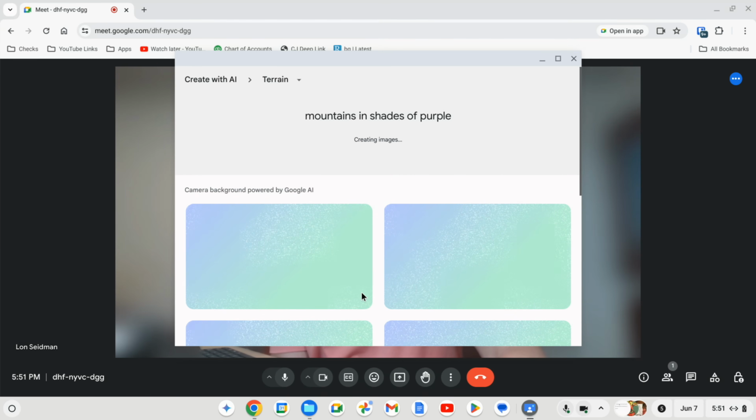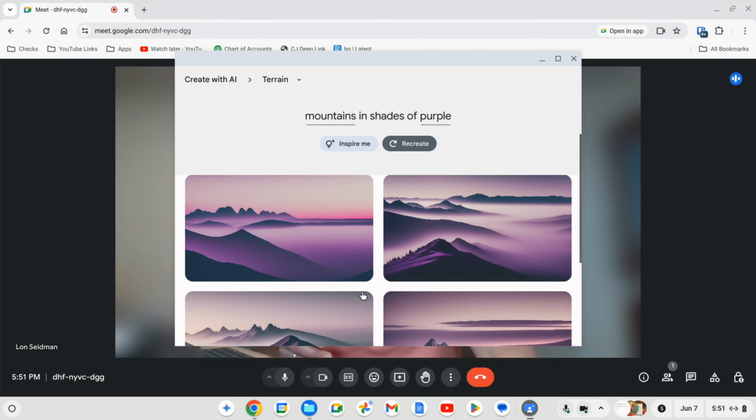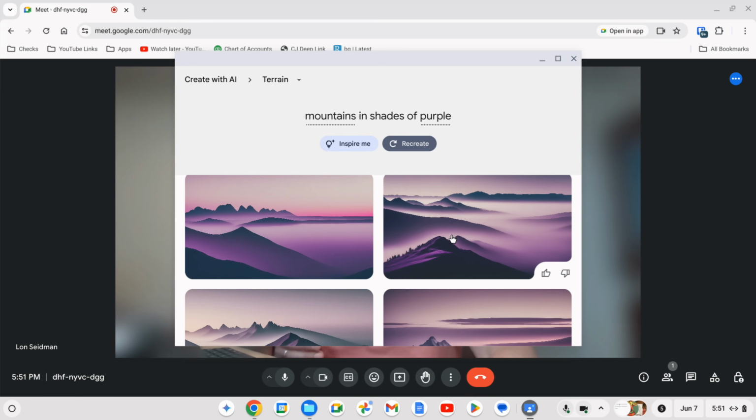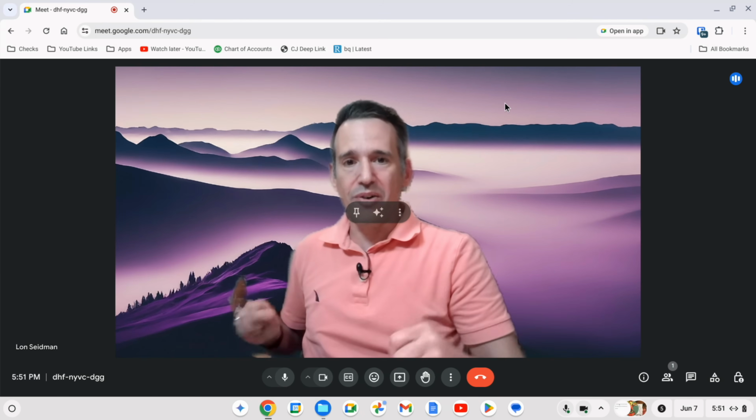Unfortunately, you can't get a prompt here and just type in what you want. You can only select the options that they have available for you here, but they're all pretty nice, and they will be unique because they are indeed generated dynamically by AI, and it will also save the image so you can get at it later. And here you go, there's my background.